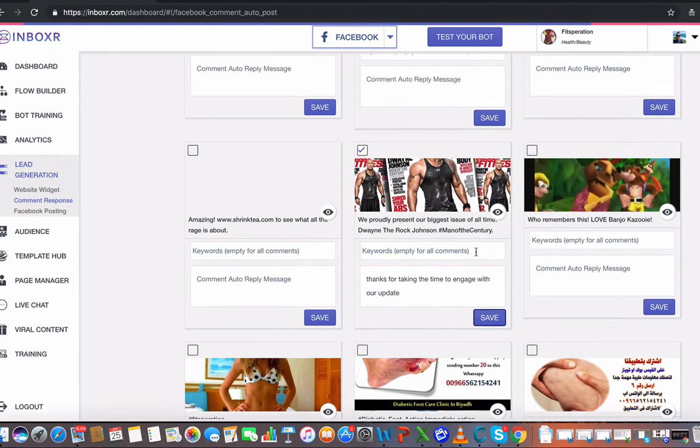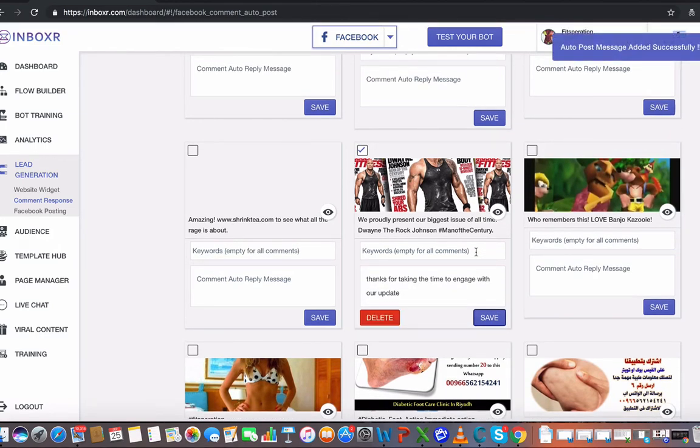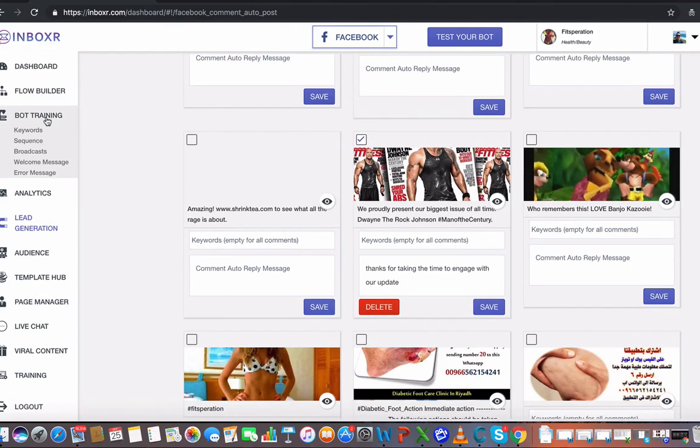And then I can save that. When they go ahead and actually respond, then I can go in and add them into our flow builder. They'll be in our audience then. And then we can do all the other cool processes that we've learned up here in the bot training mechanism.